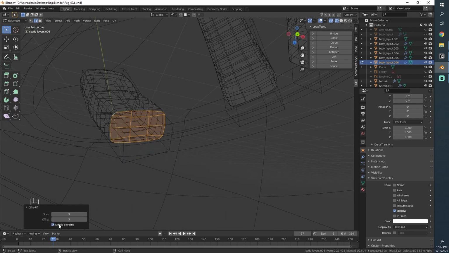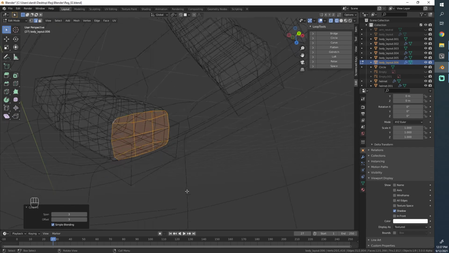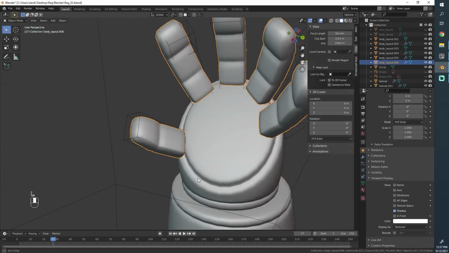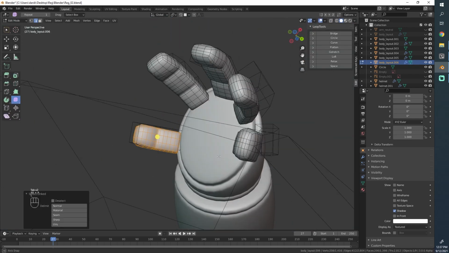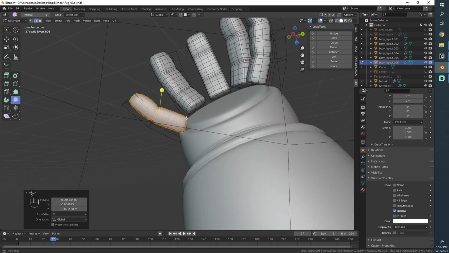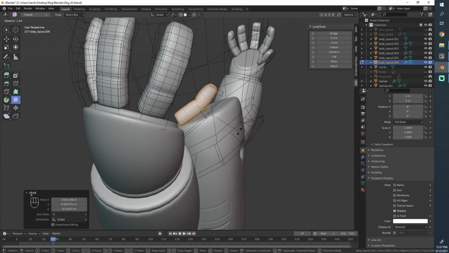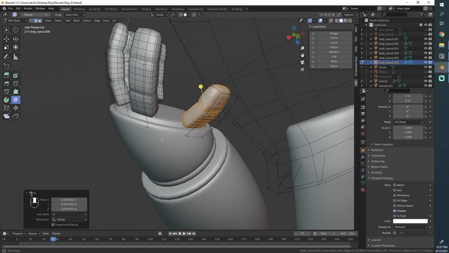You can also hit simple blending here if you want the other effect. Maybe we'll just turn this on for this case and smooth it up a bit, and that gives us now the thumb. So now I'm just going to have to place it correctly, and that should conclude the fingers pretty much.